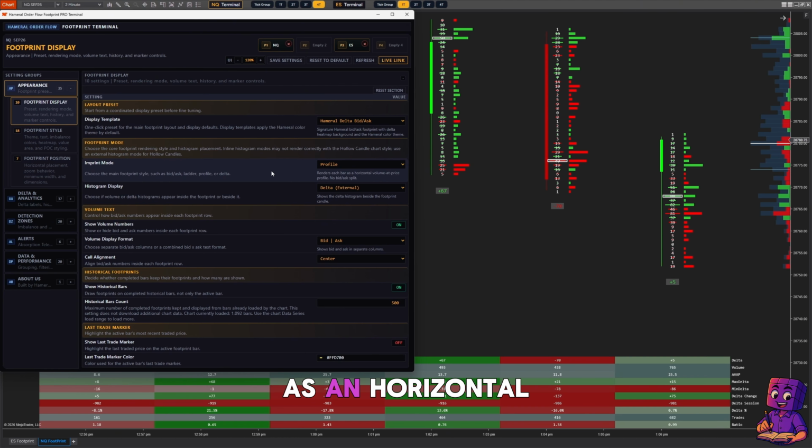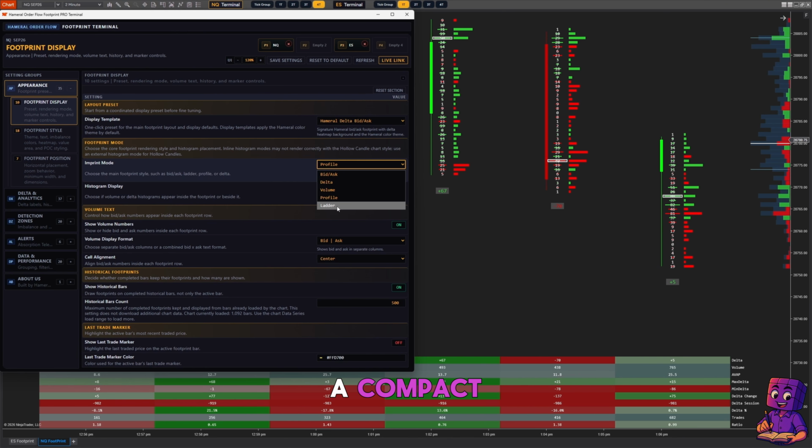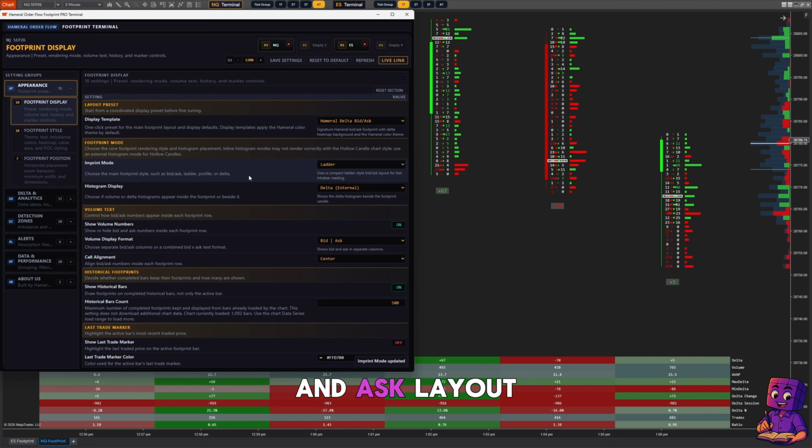renders each bar as a horizontal volume at price profile with no bid and ask split at all. And ladder uses a compact ladder style bid and ask layout built for faster bar reading.